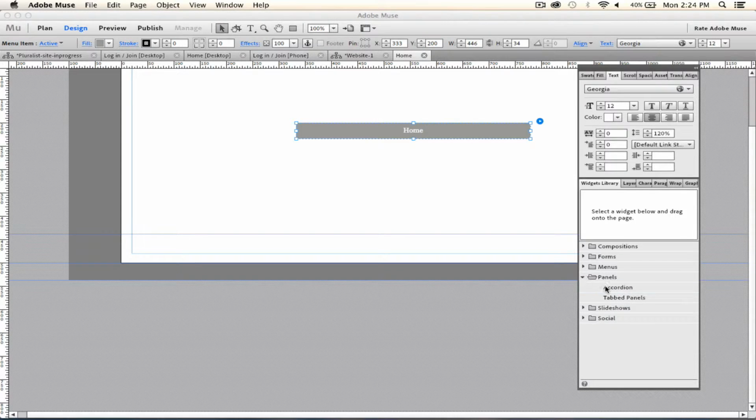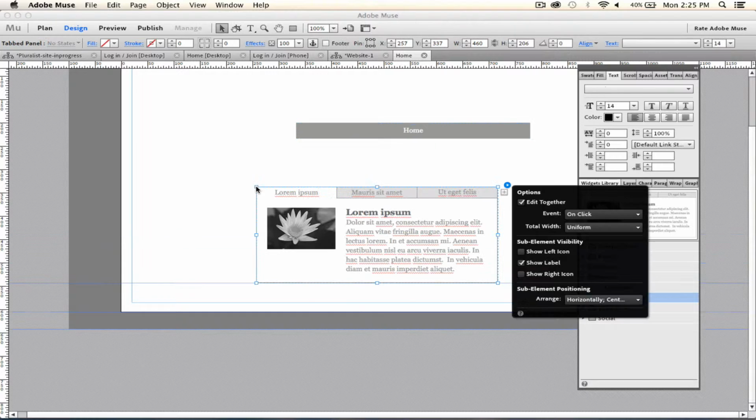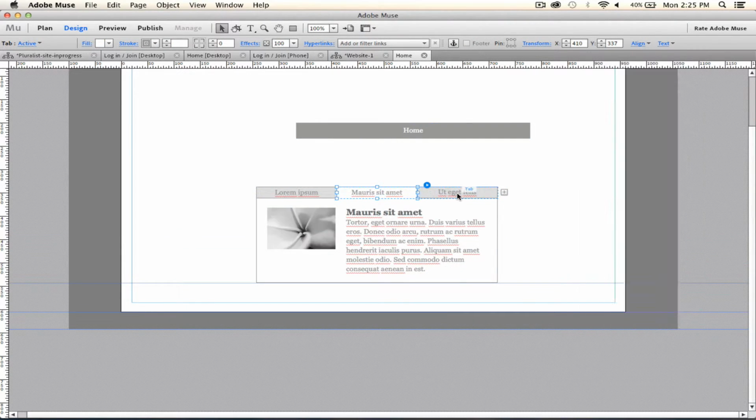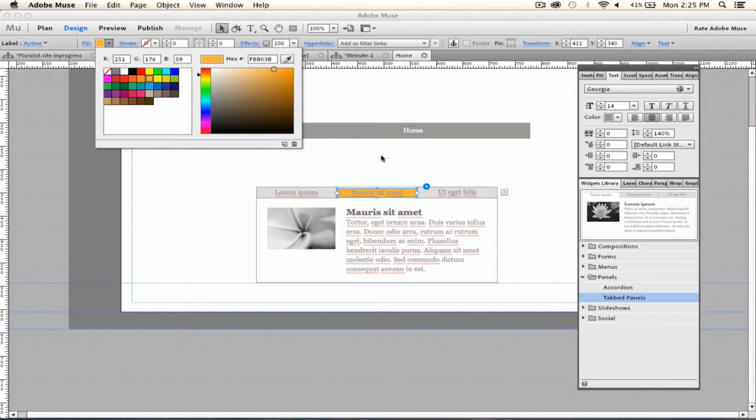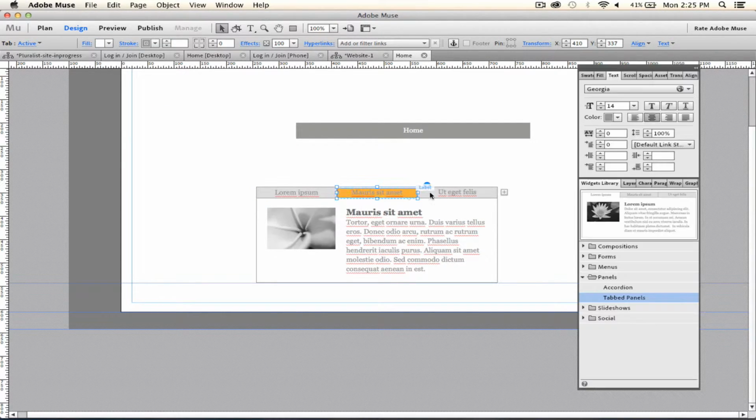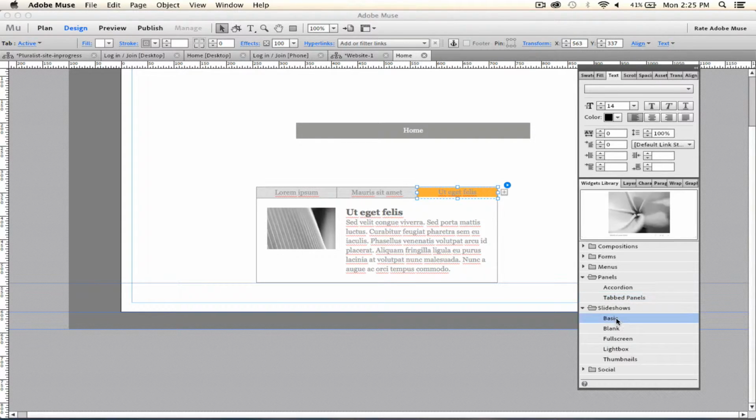We have panels. We mentioned the accordion panel. We have tab panels too as well. So if you're interested in those, you can do a little tab segment. These are all editable. You can change the color, the fill, the stroke, the appearance of them on click states versus non-click states. We have slideshows, which are great for photo galleries that you can use, different thumbnails.